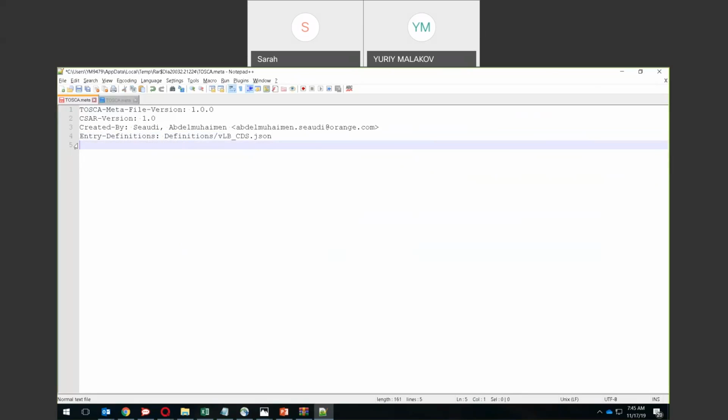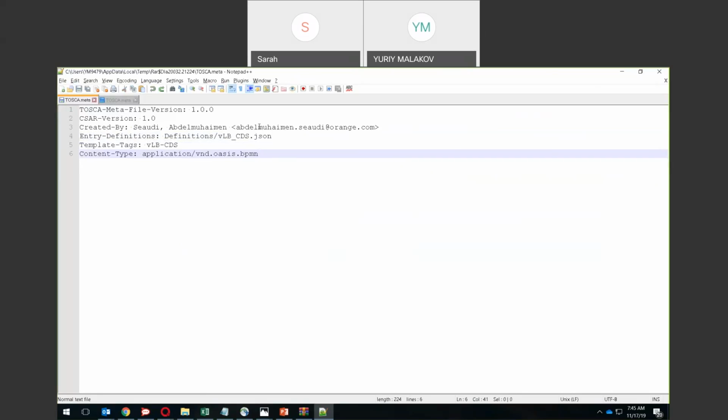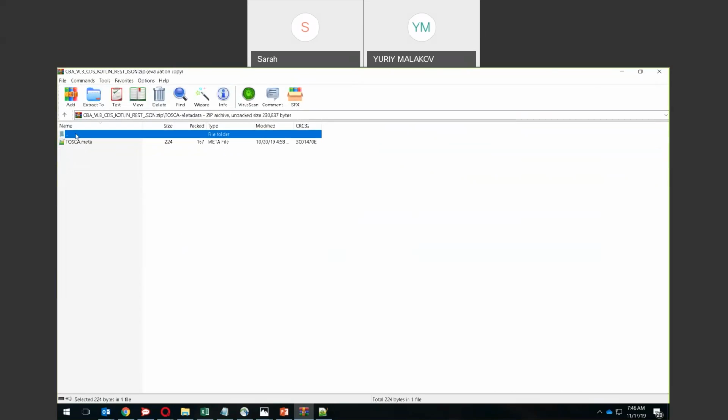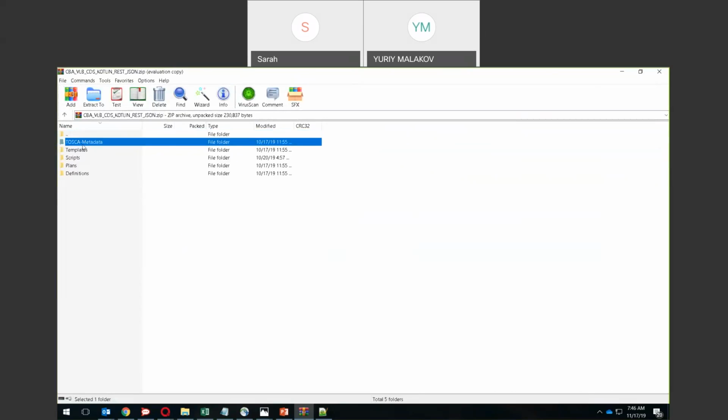I think I'm lost in here. Are we uploading a file in the metadata that will define if we're having a designer or not? This is a required folder. So that's a new requirement, right? No, Tosca metadata is there.